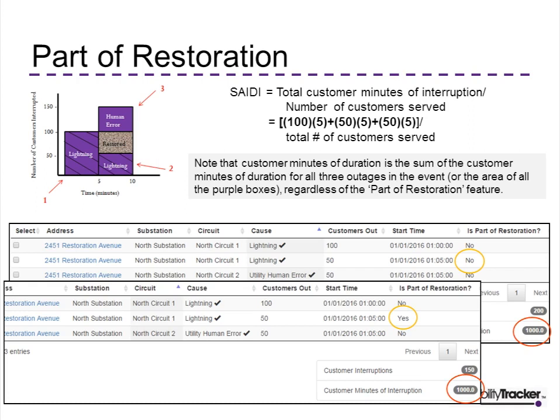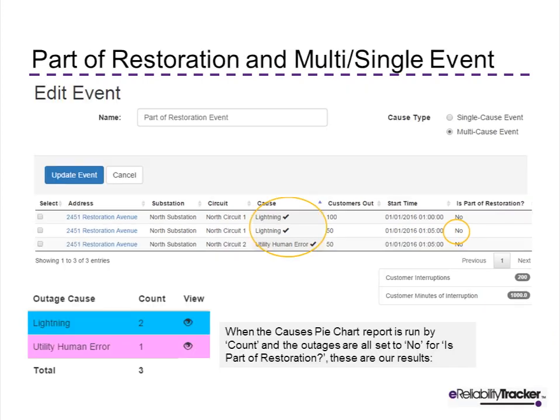One thing to note here also is that the partial restoration and multi-cause features are completely separate features, but we're going to go over one circumstance where their effects do cross paths. For example, if we use our partial restoration event example that we were just looking at, when you run the causes report to rank by count, you'll see at the bottom left that there were 2 lightning-related outages and 1 utility human error.